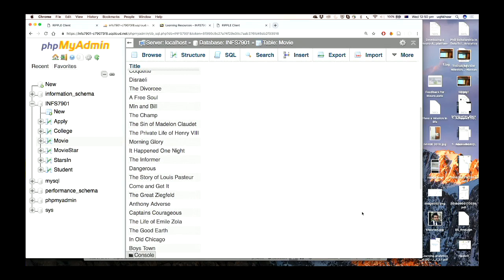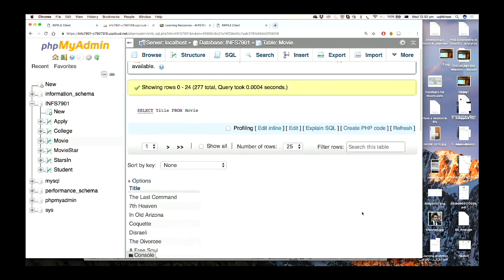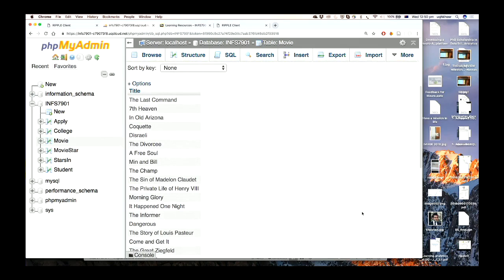Right? So it is returning all the titles. And if you haven't done any SQL querying before, ta-da, it's almost like magic. You query your database and you get a table back. Any questions?